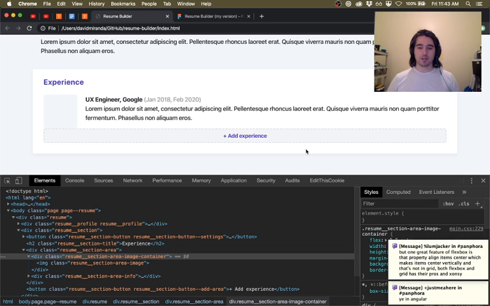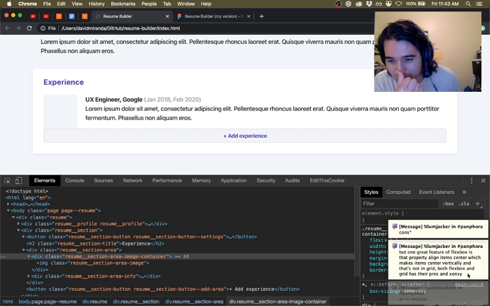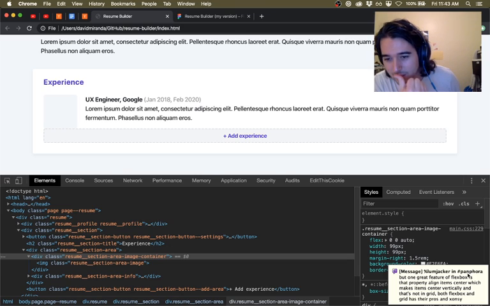So you use grid in Angular. Cool. One great feature of Flexbox is that property align items center, which makes items center vertically, and that's not in grid. Both Flexbox and grid have their pros and cons. Okay, got it. One great feature of Flexbox, yeah, align.